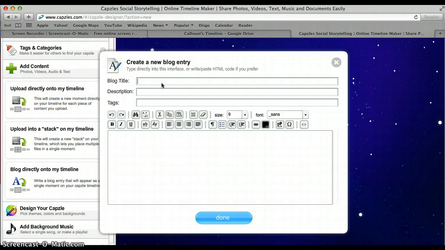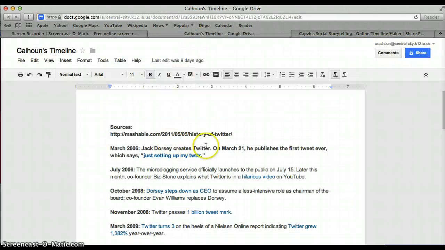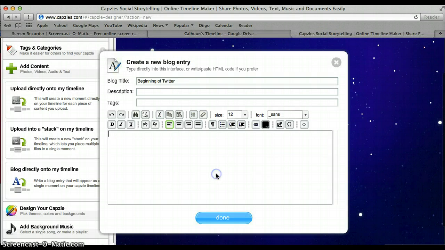And then here is where you put your first event. It calls them blog entries. You're going to do 5 of these, or however many you have. So my first one is the beginning of Twitter. And then I would go back to my document here, and I see that this was Jack Dorsey creates Twitter. On March 21st, he publishes the first tweet ever, which says, just setting up my Twitter.